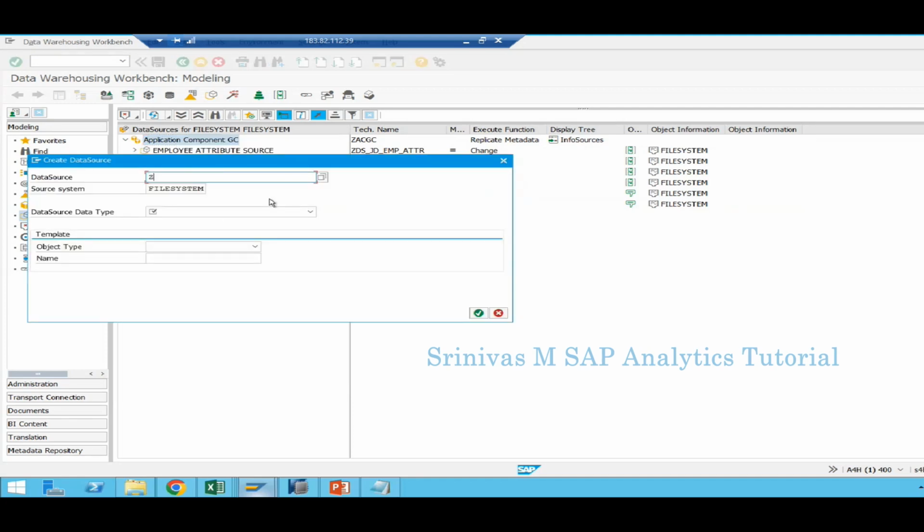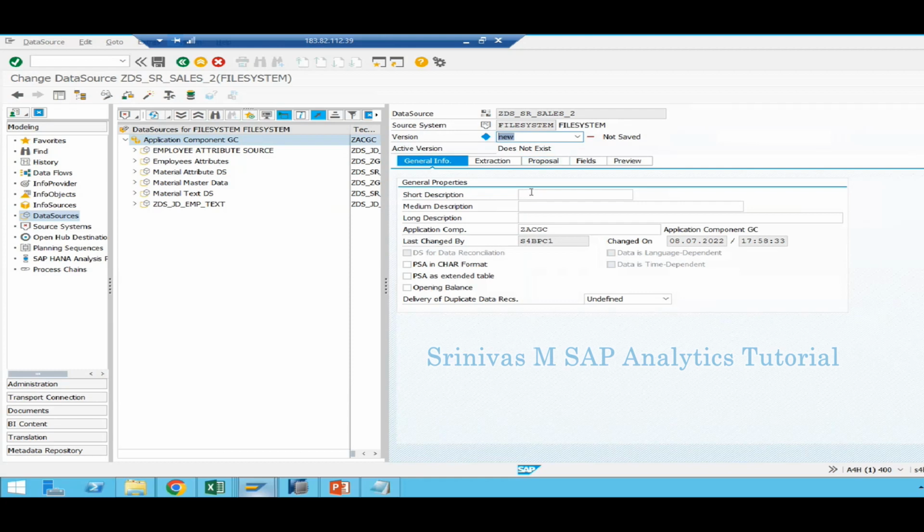What is my data source name? GDS underscore SR underscore sales underscore 2. And what kind of data source is it? It is a transactional data type of data source. My data source type must be transactional data. It is very important. Click on OK, and then provide your description, sales data. It is not mandatory to give a description for everything here, but it is better to give it.